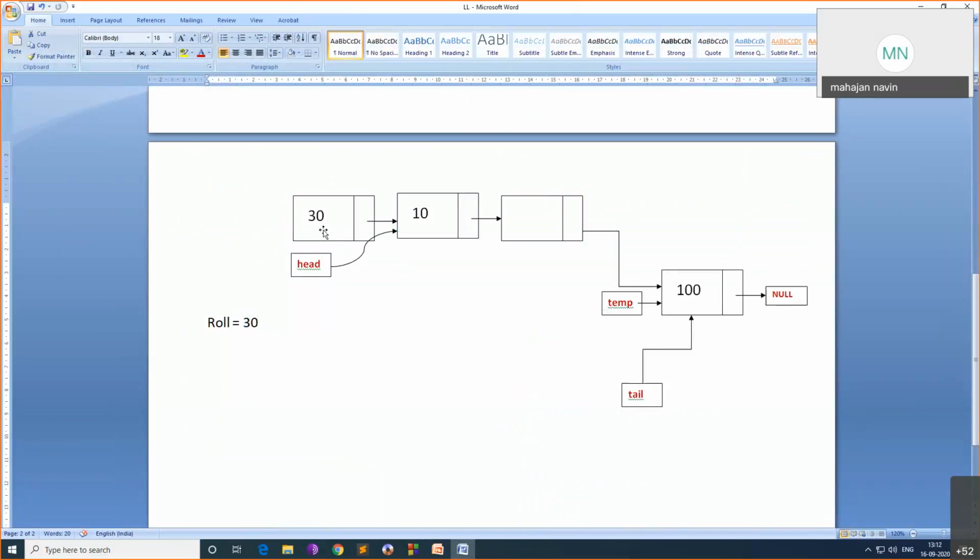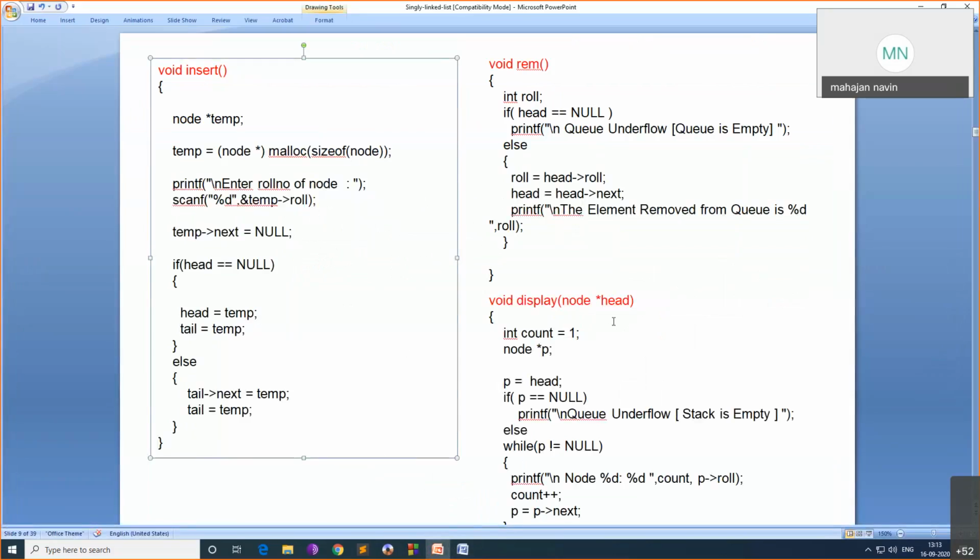But what about here? I am just moving this pointer. Next time I want to remove, I'll move it here. Then I'll move this one here. So I'm moving head ahead. But these things I should remove. For that, what do we have to do? We have to take one temporary variable t here, assign it with head, and we have to free it. That we will do in the program.